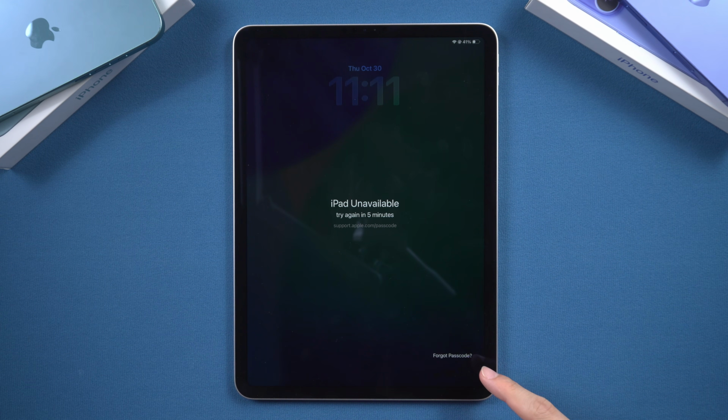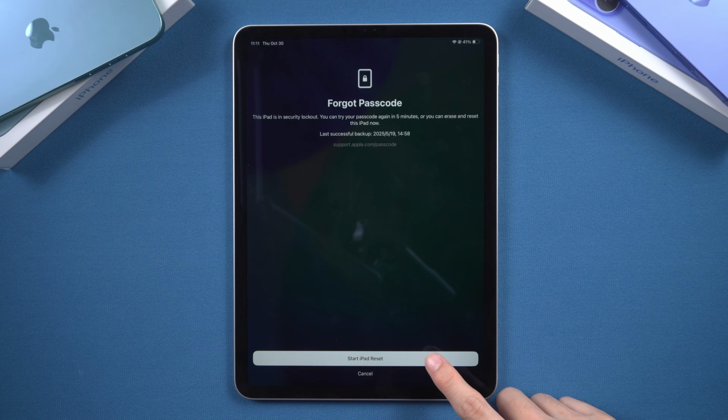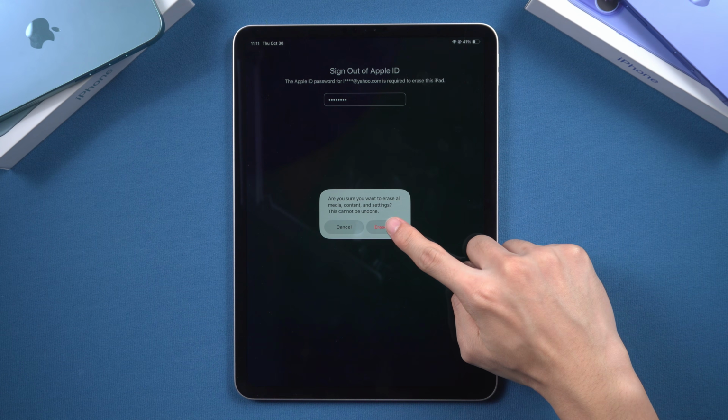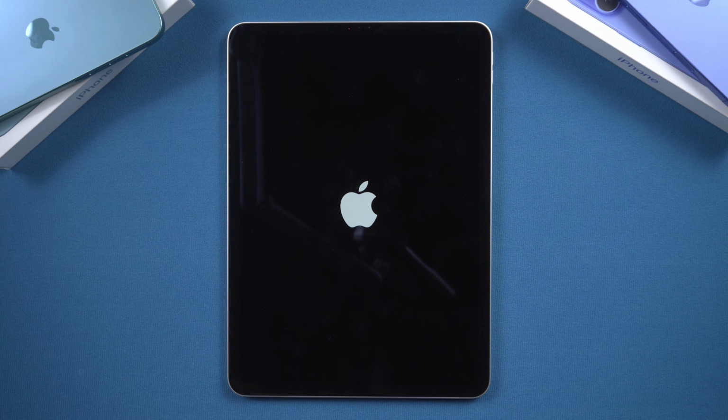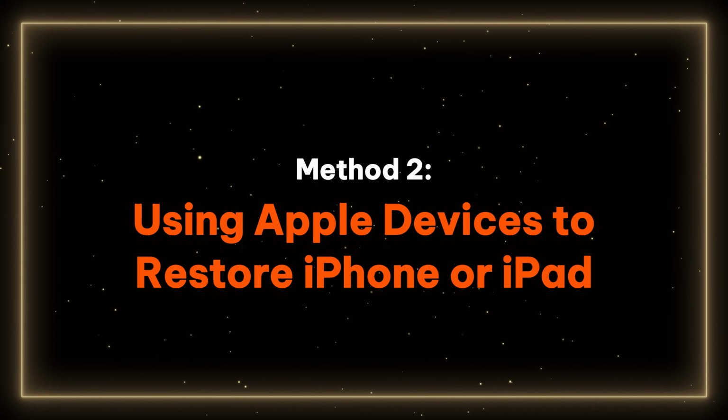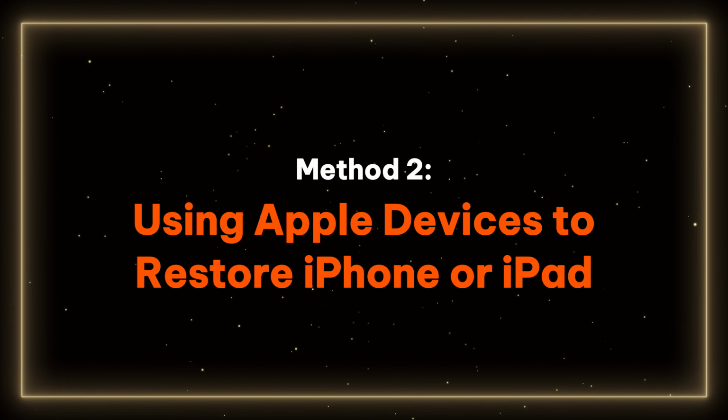Simply enter the wrong password multiple times as you would on an iPhone. Then tap the Forgot Password option at the bottom of the screen and reset your iPad. Wait for the reset process to complete, and then you can set up your iPad again. Method 2. Using Apple devices to restore iPhone or iPad.